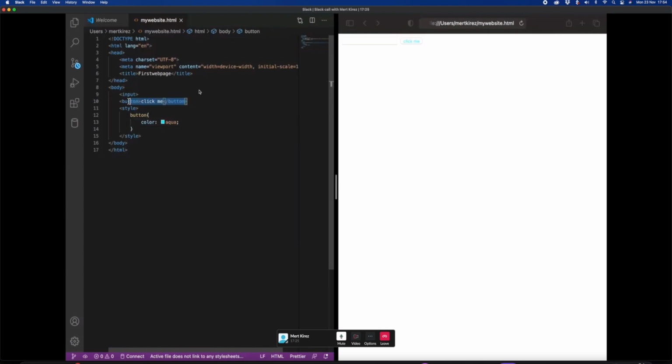Just copy it because we're going to have three of them. Then below, paste another one, and below paste it again. If you refresh the page, now we have three of them, right? So what happens with the style? If you choose button, it will change all the buttons.